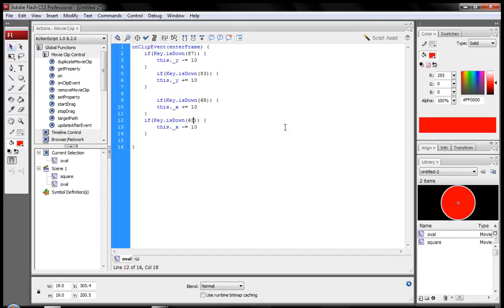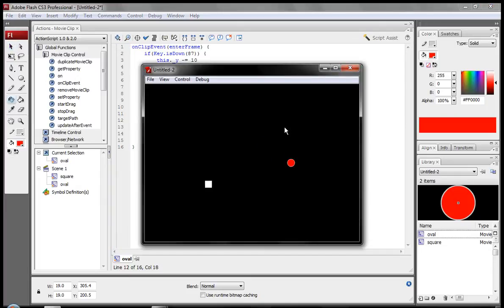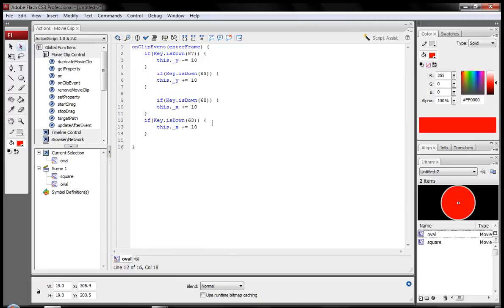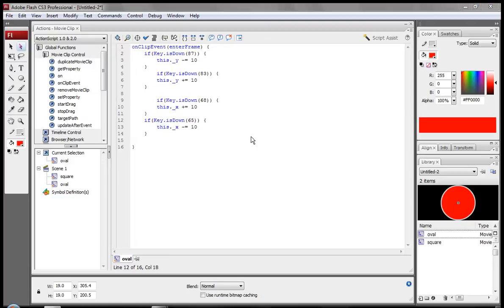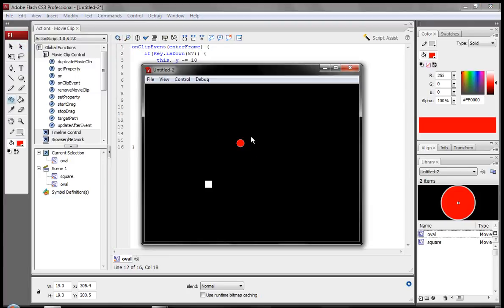Now if we test it, we can see that our A key isn't working, is what we found out, because 63 is not the code for A. I'm so sorry. It should be 65, and if you press Control Enter to test it, we can see that we can now move our square with the arrow keys and our circle with the WASD. So this is useful if you want to make a multiplayer game on Flash, and hopefully you've learned something today. Thanks for watching.